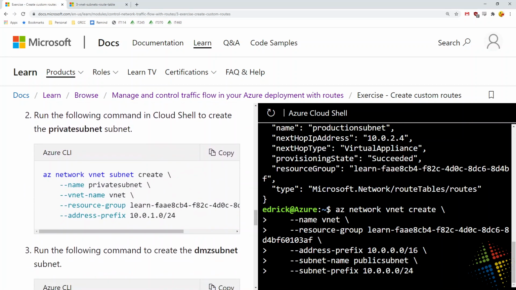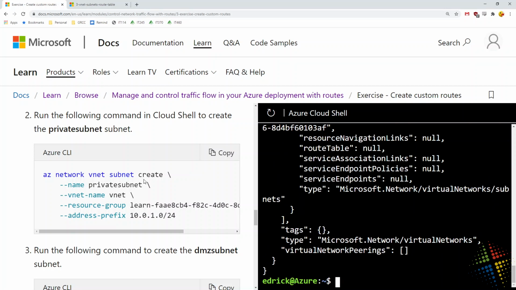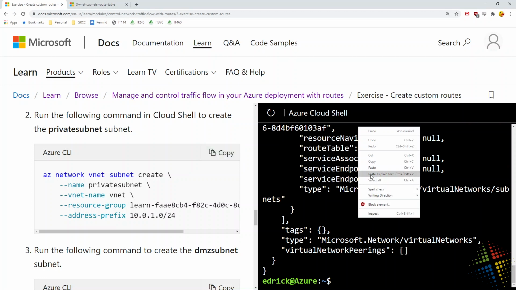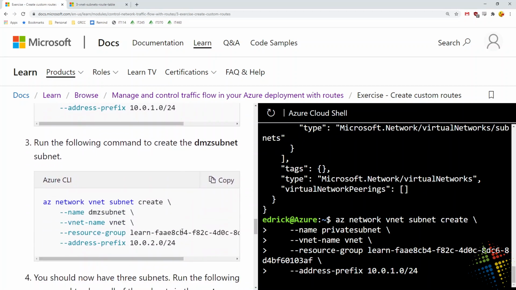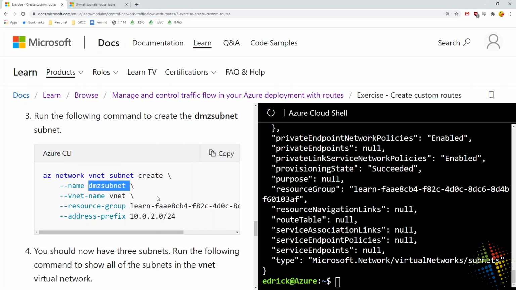And when that's done, we'll run this next command, which will create an additional subnet on that same VNet. So create subnet in our VNet. We want to create this subnet called private subnet, and we want to add it to that VNet that we just created, the VNet named VNet. In this case, with a range of 10.0.1.0, copy and paste. And then we do the same thing for the DMZ subnet with the name DMZ subnet.